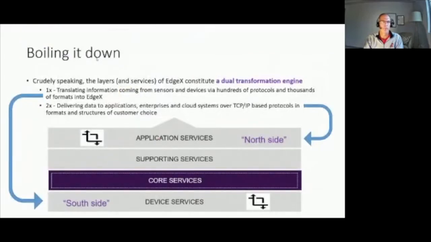So, boiling it down, the layers, all these services, what is it all about again? We're edge middleware, and essentially we provide dual transformation from things and the way things communicate up to our application environments through our application services. So we translate thing and thing protocol information into IT, typically TCP/IP based protocols, so that that can be used in our enterprise, or at least used to start to think about how to communicate and how to effectively use the data we collect at the edge. That's really what EdgeX is all about, edge middleware.